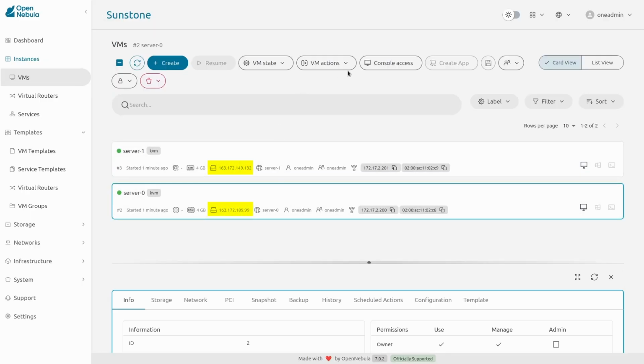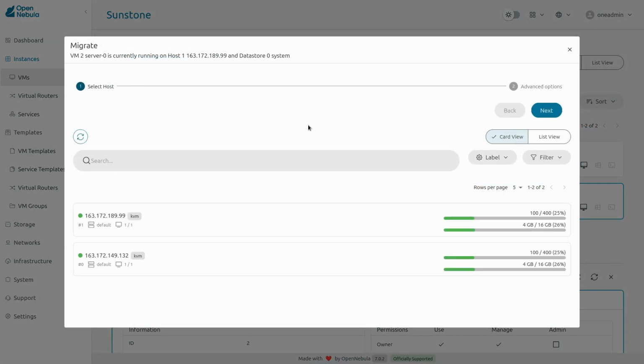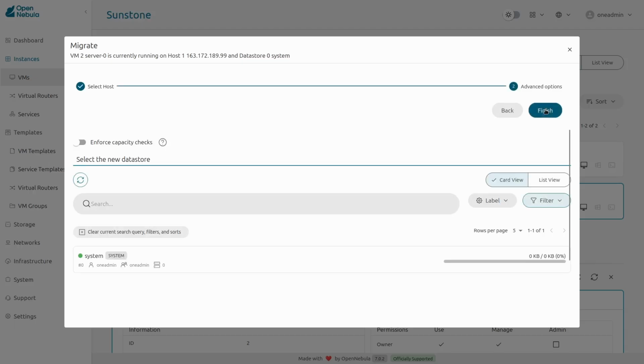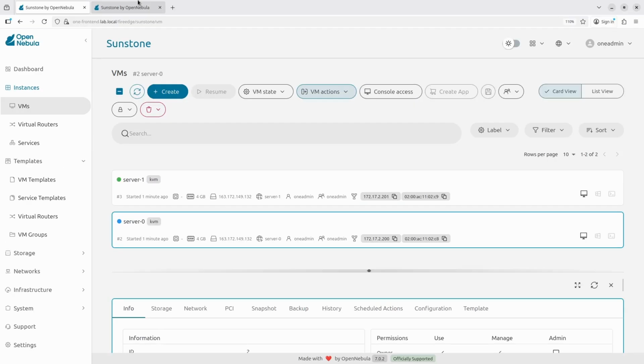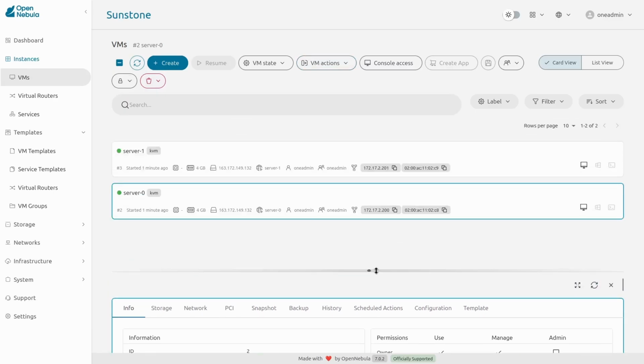To live migrate the VM, select the virtual machine from the list and press the Migrate Live button from the VM Actions drop-down menu. Select the destination host from the list and then the destination system data store. Once the VM is back in the running state, you can consider that the migration was successful. As seen on the screen, both virtual machines are now running on the same host.